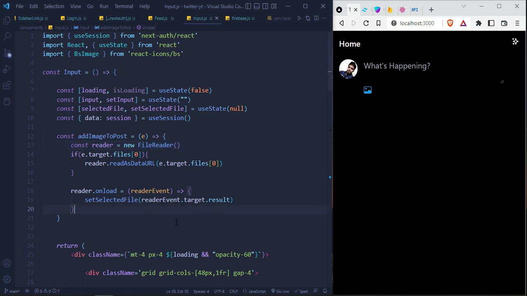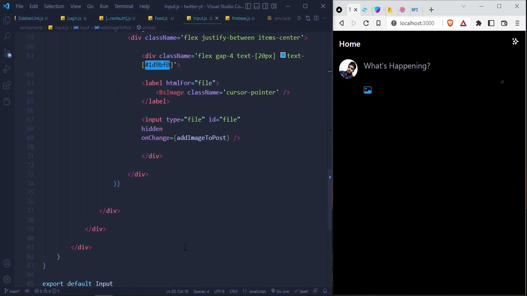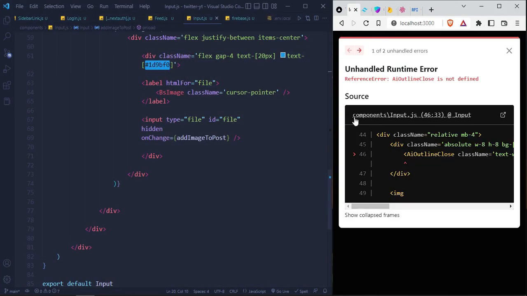Okay, so let's go down, and if we click this, it should open our file selector, and if we select a file, then it says AiOutline is not defined. Okay, we need to import this first.